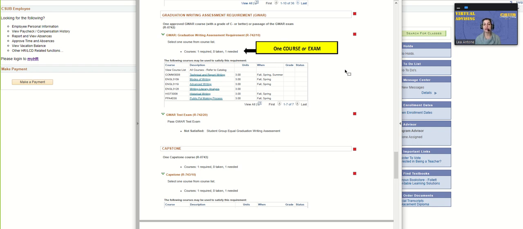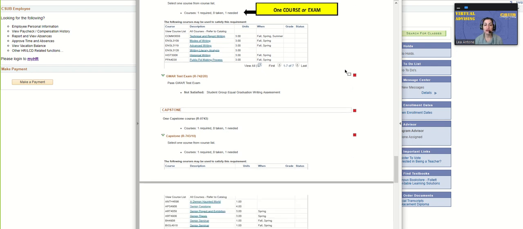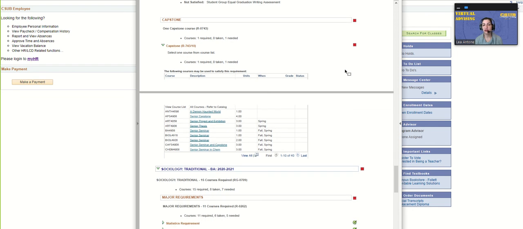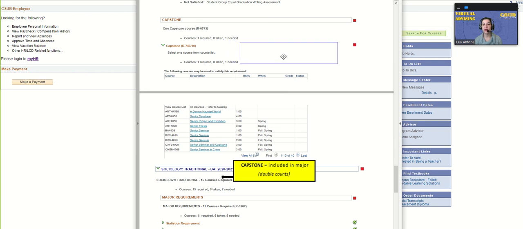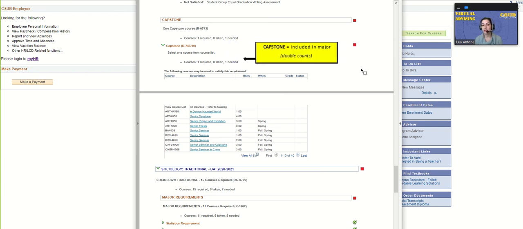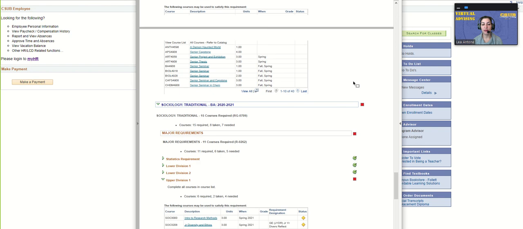If you take and pass the exam, then you don't need to take the course. If you take and pass the course, you don't need to take the exam. For the capstone requirement, most of you have this in your major. So if your major includes your capstone requirement, you don't need to take another capstone class here. This is only for students who do not have a capstone included in their major. So to remind you, I usually put that in there when I'm doing your academic advising paperwork. Remember, it double counts with your major. Don't take an additional class for the capstone requirement.